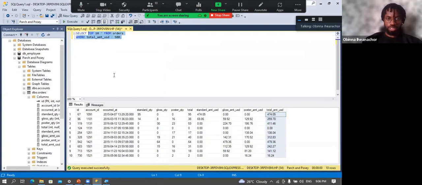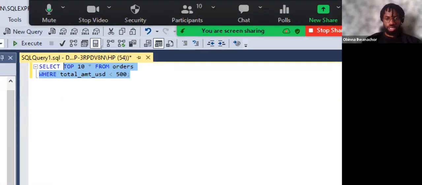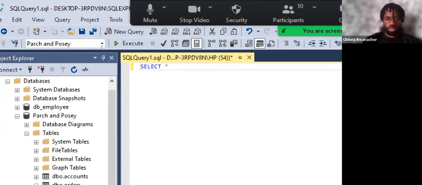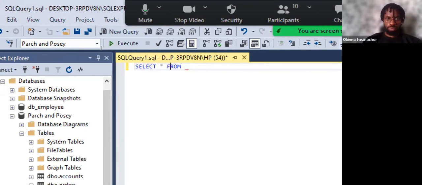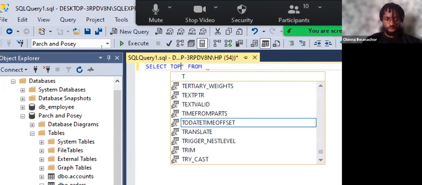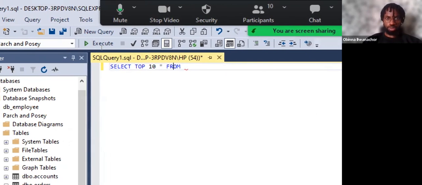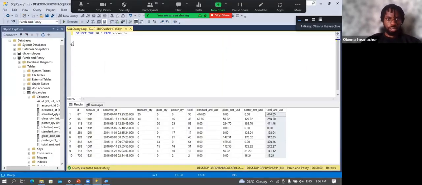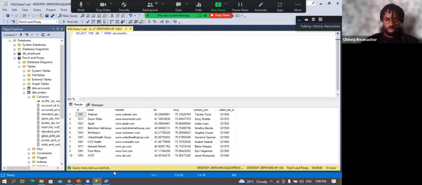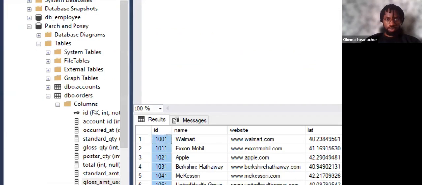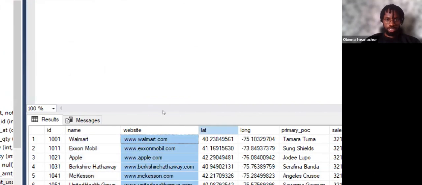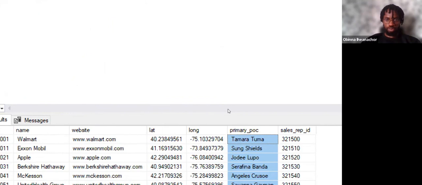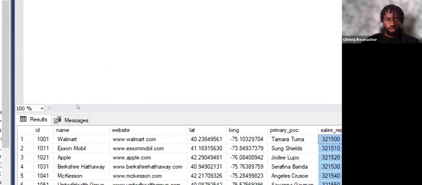So I'm working with the accounts table. I'll just look at what it looks like first before I filter. Select star from accounts, or top 10 star from accounts. Let's see what this table looks like. You can see you have an ID column, name column, website, lat, longitude, primary point of contact, and sales rep ID. So it holds information for customers: their ID, their account name, website, etc.